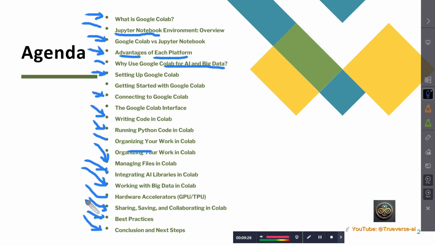Finally, we'll wrap up with a conclusion and next step. By the end of this section, you should be equipped to start using Colab for your AI and big data project. Not today's lecture, I mean the lab.